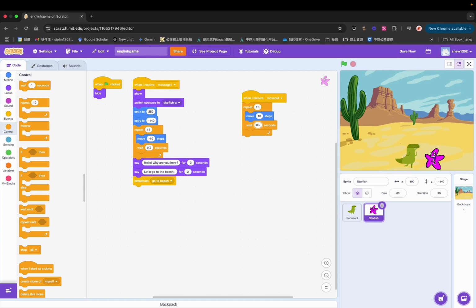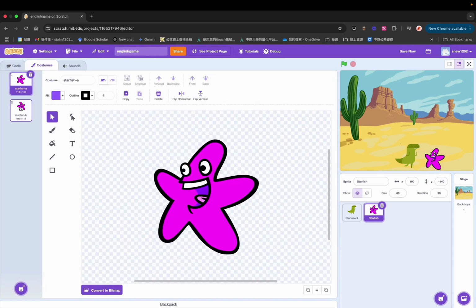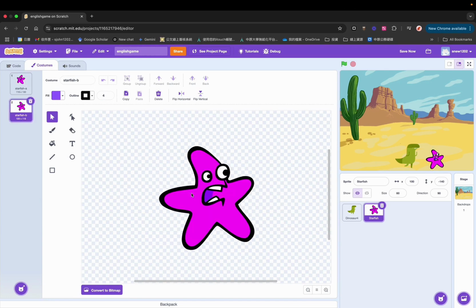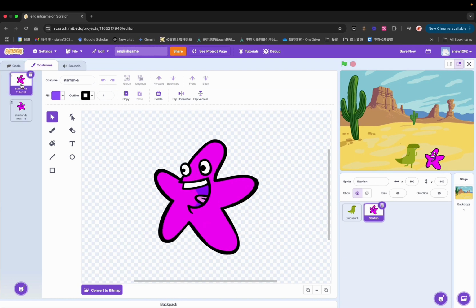So I then select the starfish character and click on costumes. In here, because it originally has another smiling face, another expression, which is facing another direction, we can certainly directly choose this one as the character we want to switch to. We can also let the starfish keep this smiling, happy expression and then flip it. How do we do it?